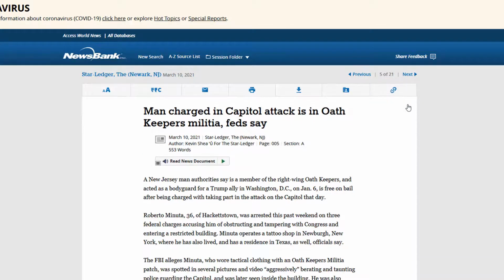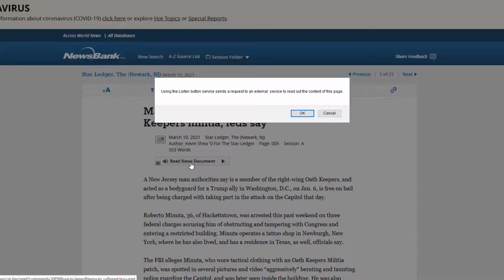Another really nice feature of this database is that it can read the news documents for you.